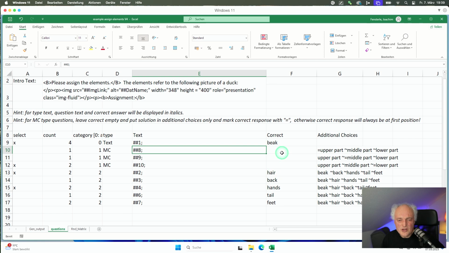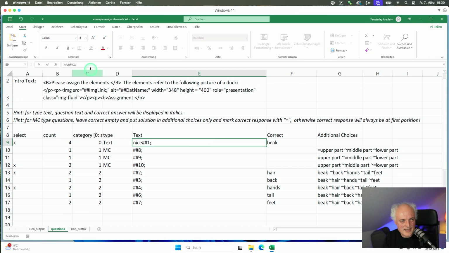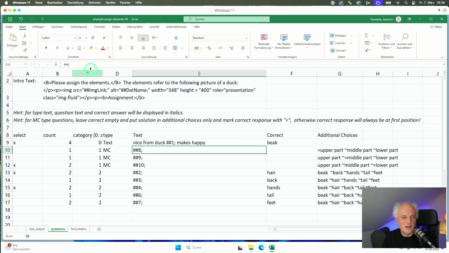Okay, you can also put the correct response with the numbers. You can mix. You can also say whatever the text, you can add something nice, like "from duck makes happy." The table would not look very nice now, but you can do that. So you just need to put that inside here.